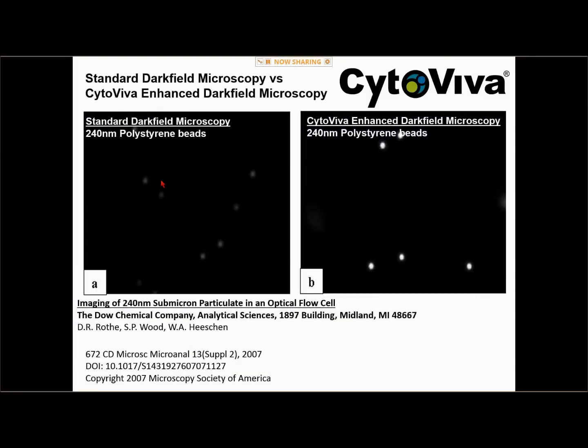And so here we want to transition and actually illustrate this difference. This illustration was done a number of years ago at a core microscopy facility at Dow Chemical Corporation in Midland, Michigan. First they plated 240 nanometer polystyrene beads on a microscope equipped with a standard dark field condensing system, and we're able to capture the image that you see here on the left. Leaving all variables constant except replacing the standard dark field condenser with CytoViva's enhanced dark field illumination system, they were able to capture the image that you see on the right.